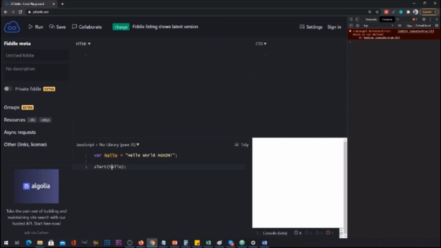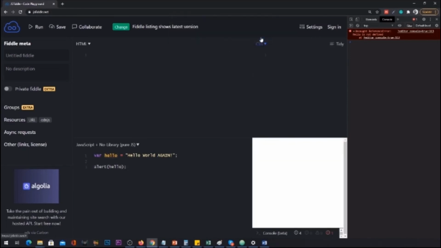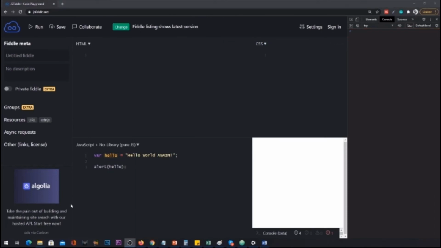Okay, so I'll just change that back, make sure everything's running just fine, and there we go. Hello world again. Seems to be working fine. I'll clear my error at the top. Now, what if I wanted to do something slightly more complex? I could easily do that by using concatenation.